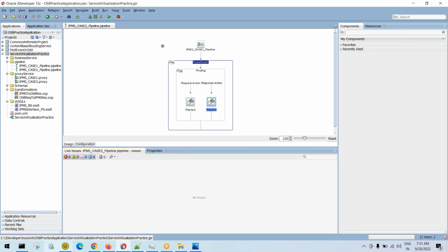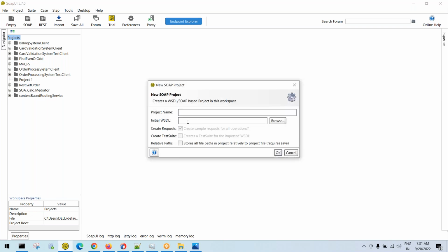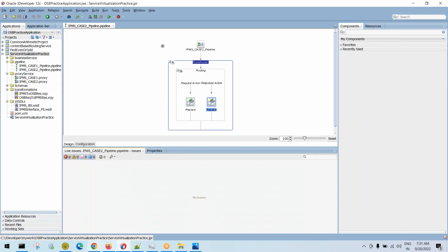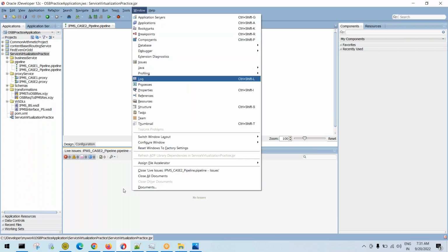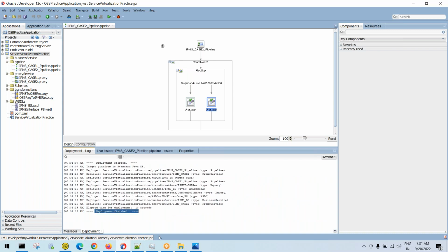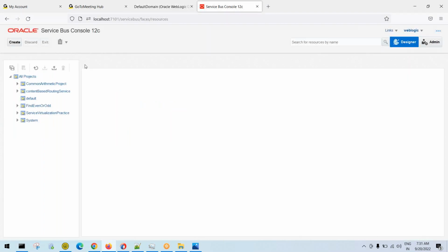So once the deployment is completed, we can test this. Of course, you can use your SOAP UI or directly test it in service bus. Anything is fine. Okay, let me go to the service bus console. Is the deployment completed? Where is the log window? Okay, as per the log window, deployment finished. So you can go to the service bus console.